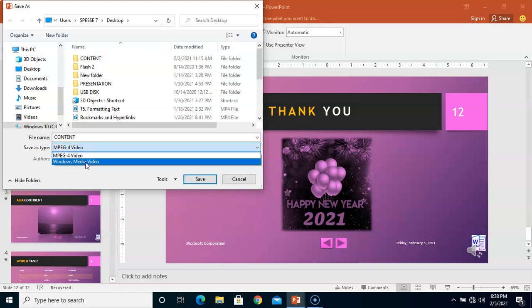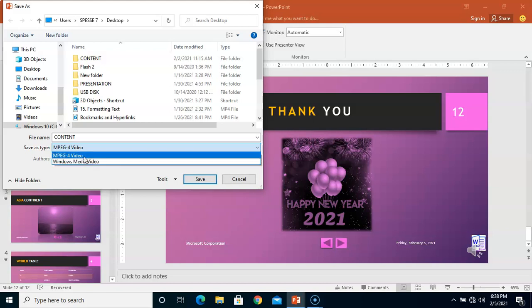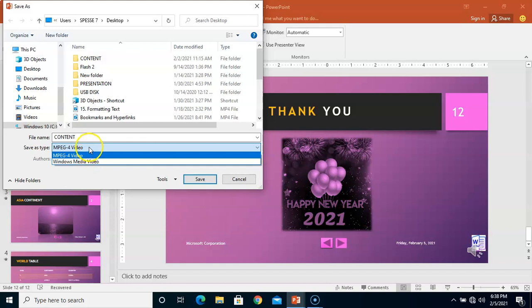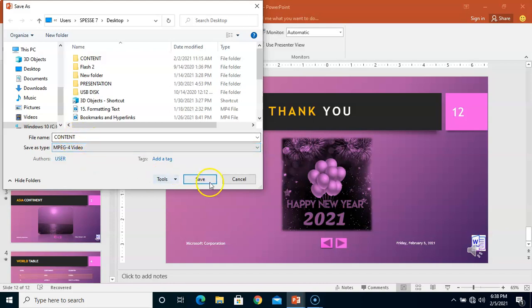The other one works with Windows Media Player. But this one is generic. You can watch it anywhere. There are some video players that won't play the other one. So that is it. I can now save this.